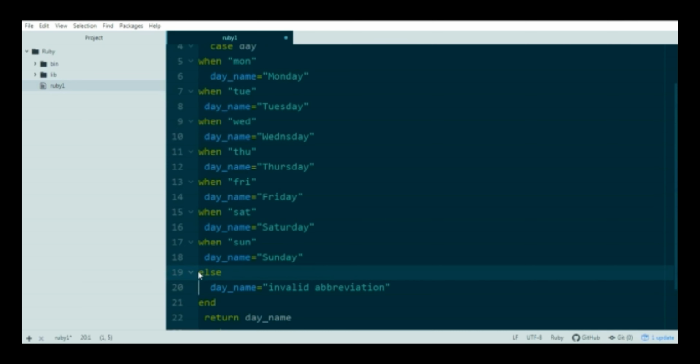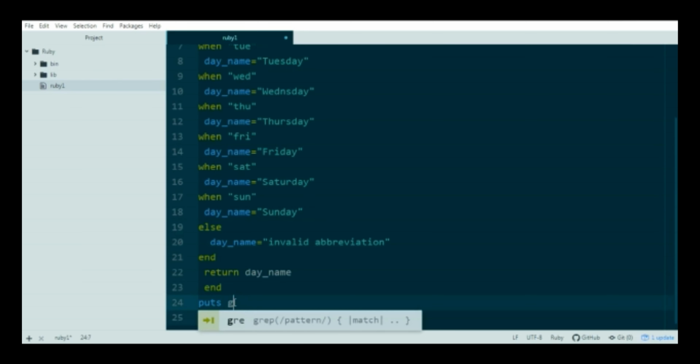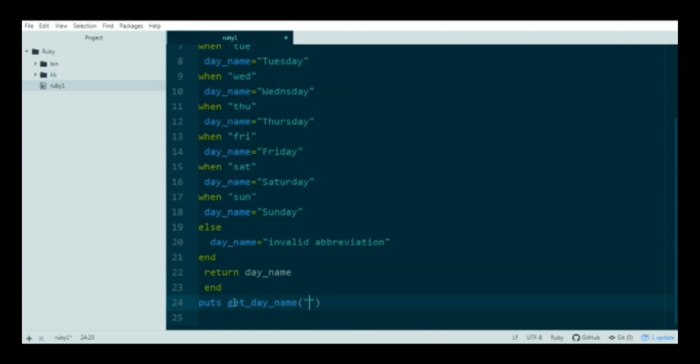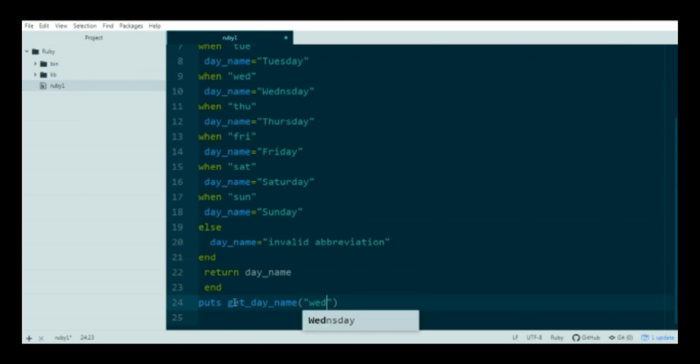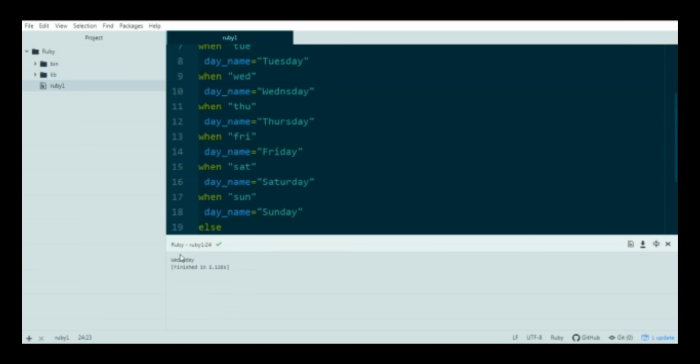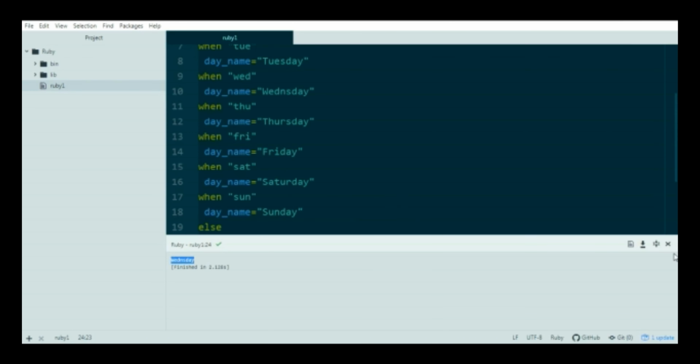So I'm going to say puts, and then it's just called getDayName, and we want to pass in an abbreviation, so I'm going to pass this WED for Wednesday. And when I pass it this and we run our program, you will see over here we print out Wednesday. And if I typed something invalid like DAW, it's going to say invalid abbreviation.